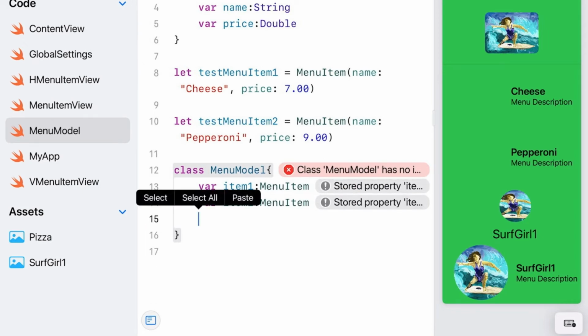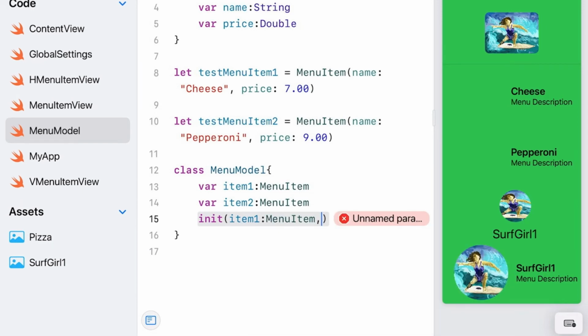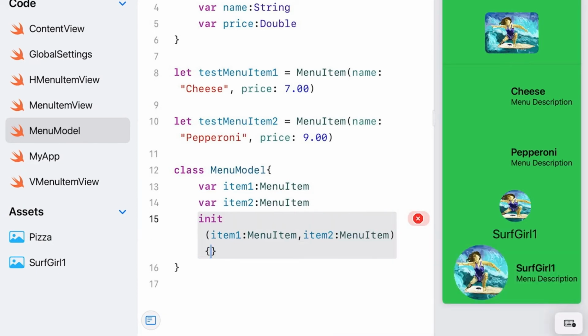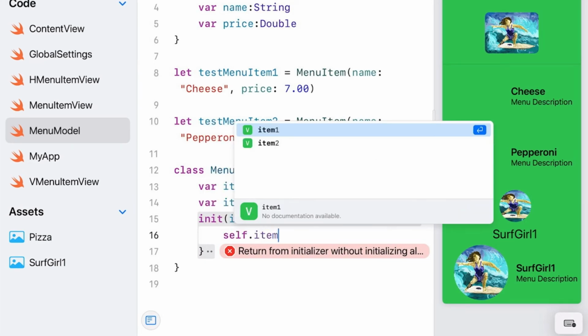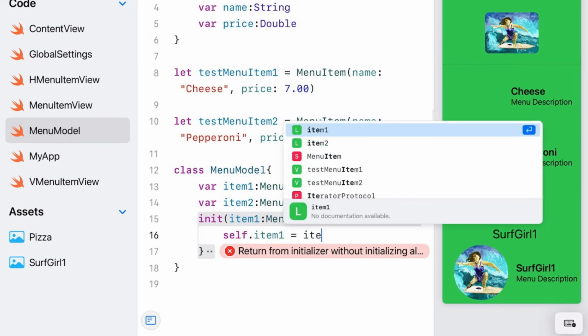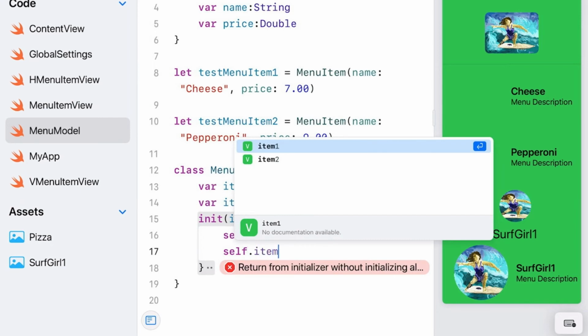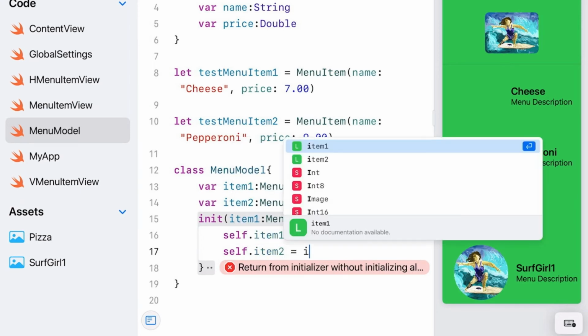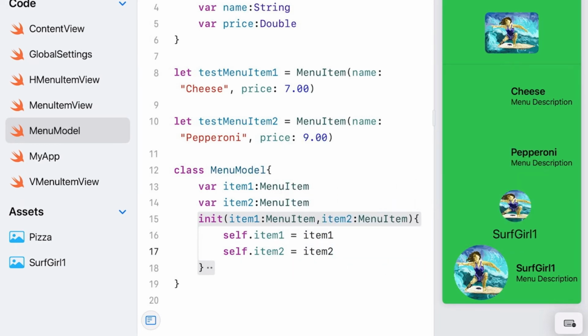And right here we're going to put an init. And we'll just do item 1 colon menu item, item 2 colon menu item. And just like we did before, I'm just going to use self. We'll call it self.item 1 equals item 1. And then self.item 2 equals item 2. And there you go. We've gotten rid of all of our errors because we have the init in there for the menu model. Now I can add the model to my content view.